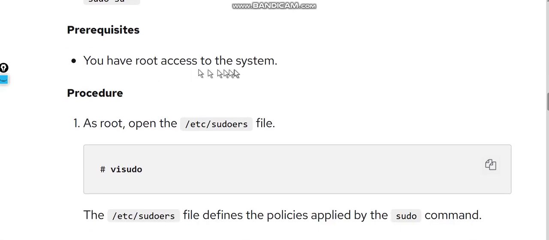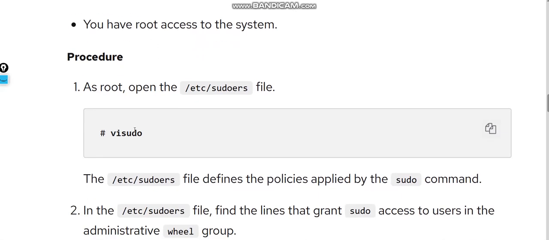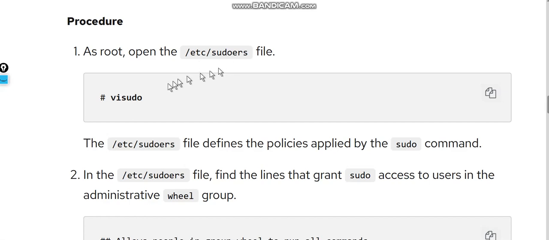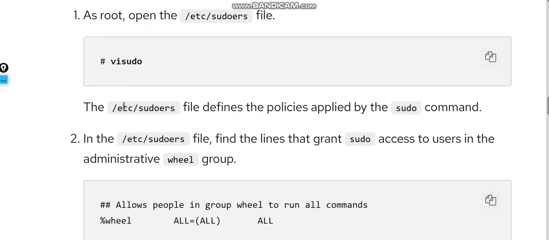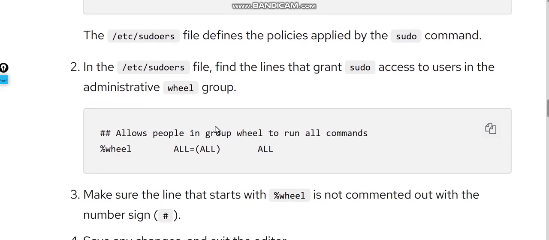Prerequisite: you have root access to the system. As root, open the /etc/sudoers file. Use the visudo command. The /etc/sudoers file defines the policies applied by the sudo command.